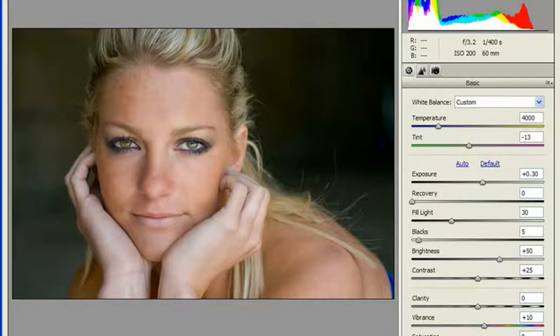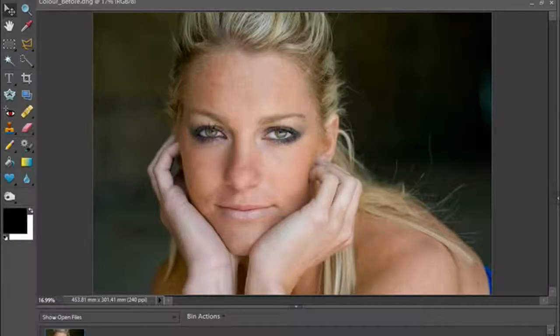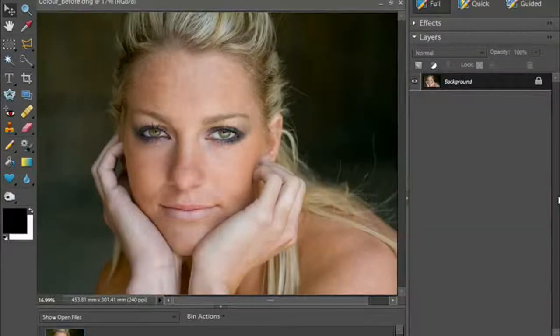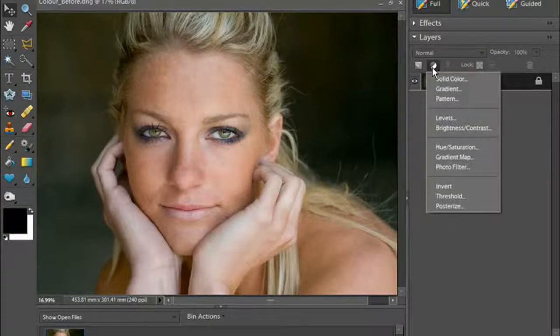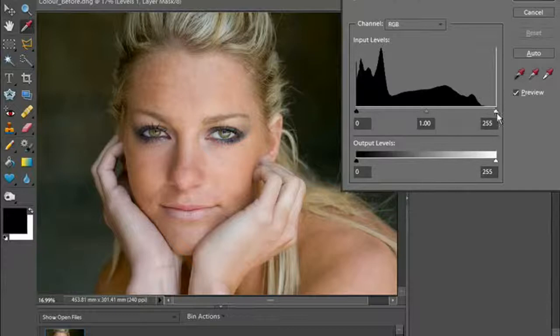So once I'm happy with that, I'm now going to click Open Image just to open that within Photoshop Elements 7. Now I'm just going to make a couple of very quick adjustments just to improve the image further. And the first one is just a quick levels adjustment. So if I go to the Layers palette, click on the Adjustment Layer icon and select Levels.